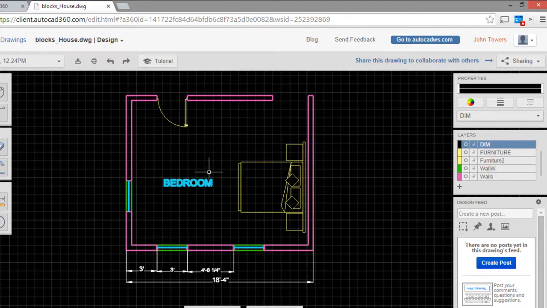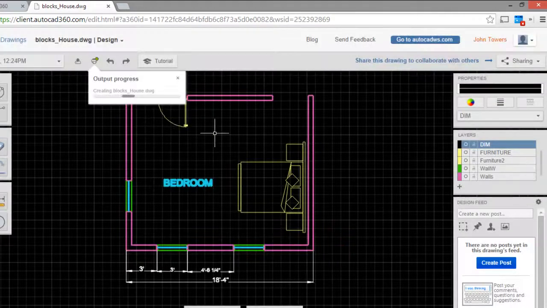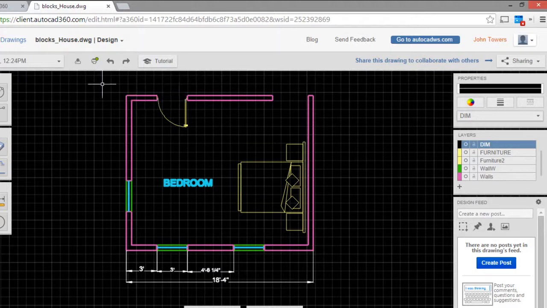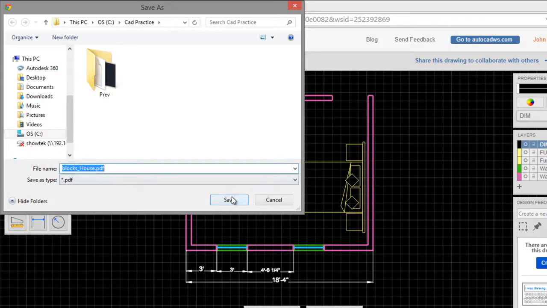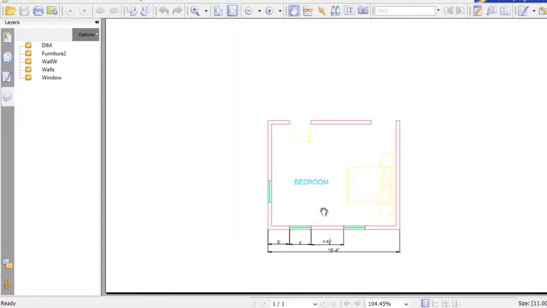Also, I can plot this drawing with the PDF printer. You can select display, no? You want to plot the display window. Click here, and AutoCAD 360 will create a PDF file. You have to wait some seconds, and it's ready. Click on download, save, and you can open the file, and here is the drawing.